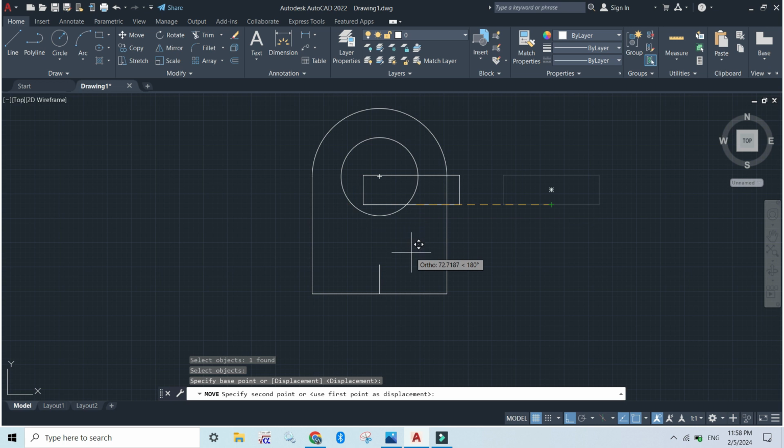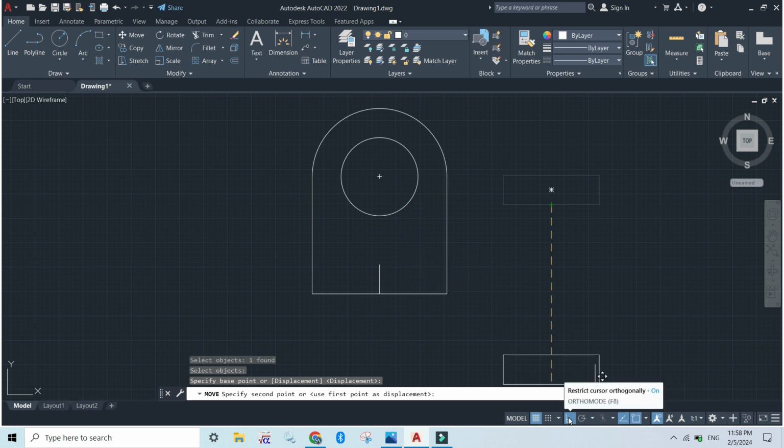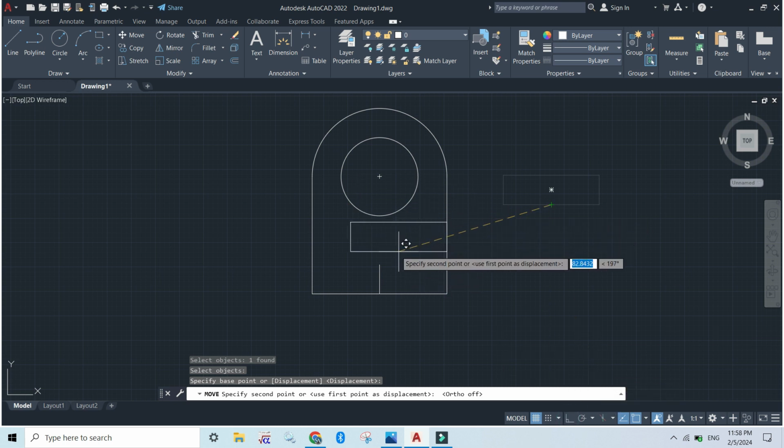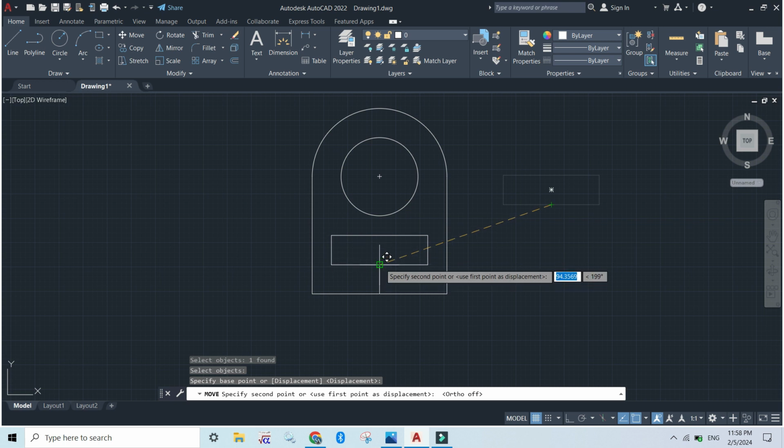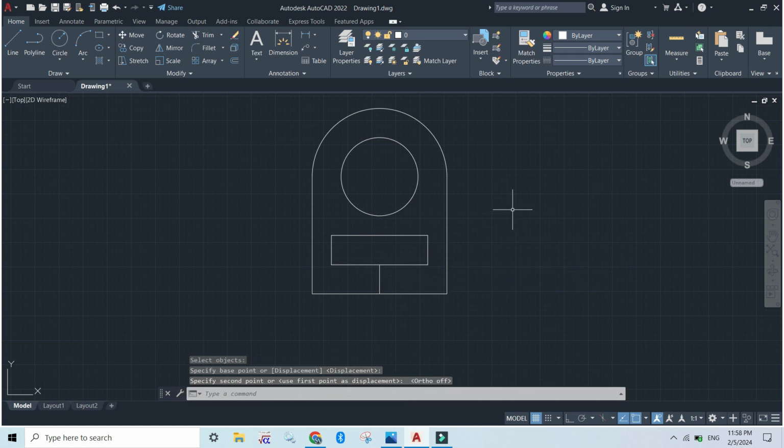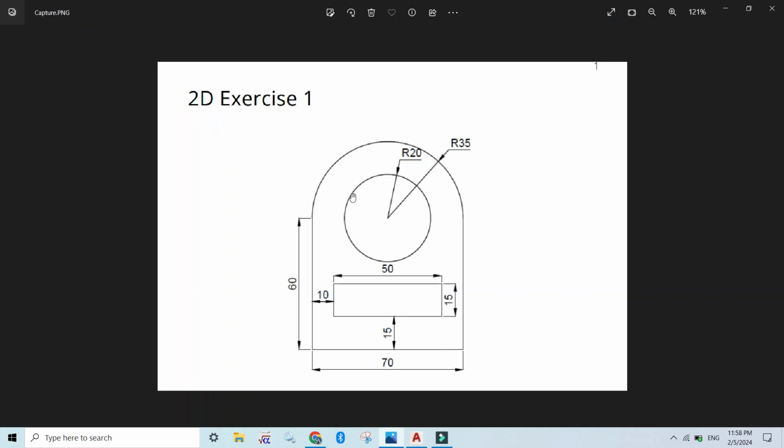The auto mode is on, so I'm just turning off the auto mode. So I'm placing here. Okay. Now I can remove this particular line. So I just drew all the objects.